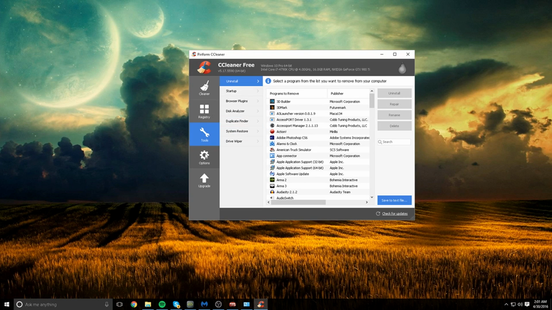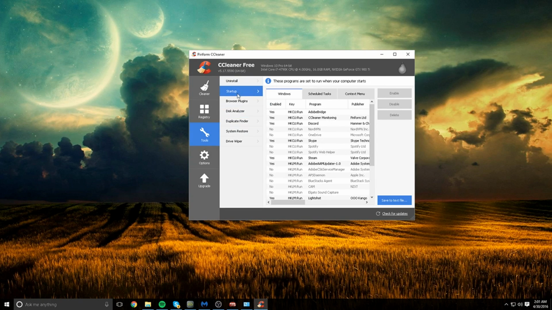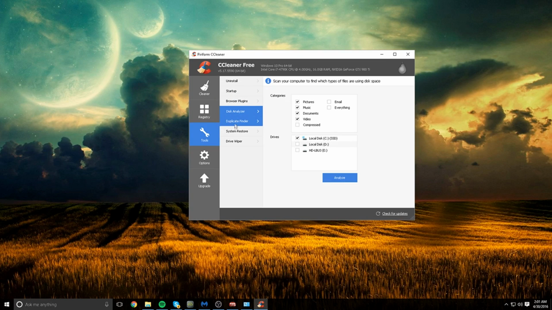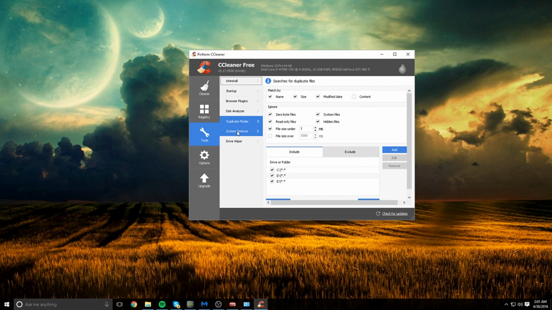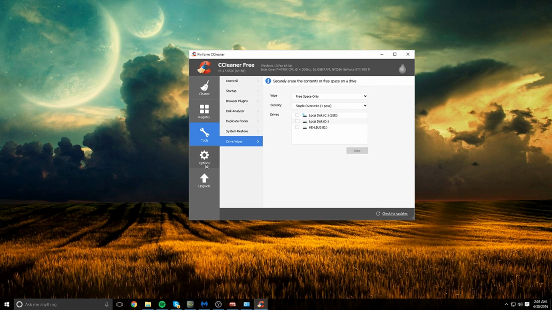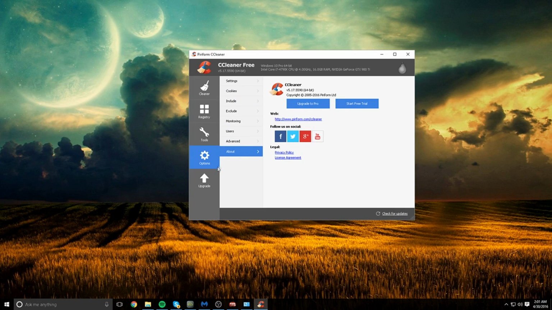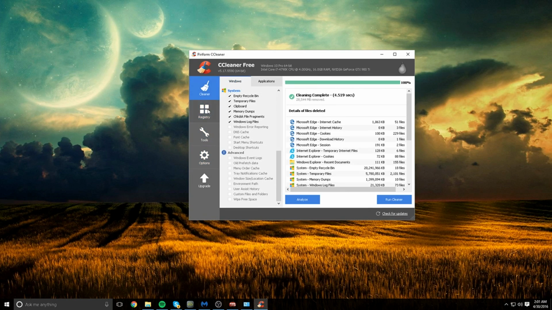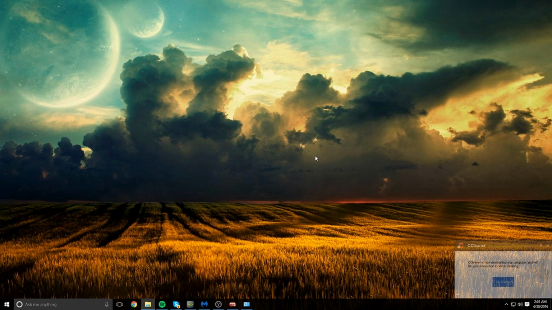Quick as that. So this program also has tools to uninstall things. It shows your startup, browser plugin, disk analyzer, things like that, system restore, and drive wiper, and just other options. But those are the two main things you want to look at. And that's pretty much it. After you do this, if your computer's slow, it should be fast again and running great.